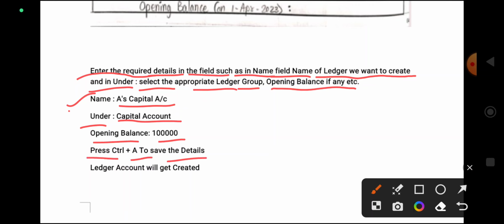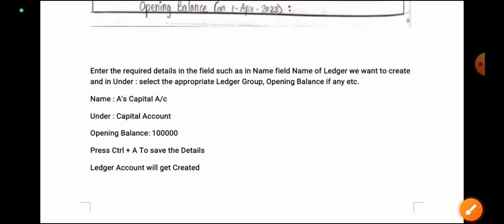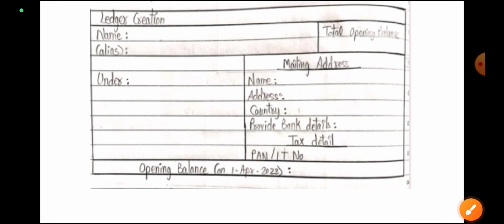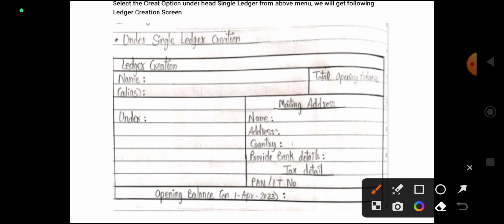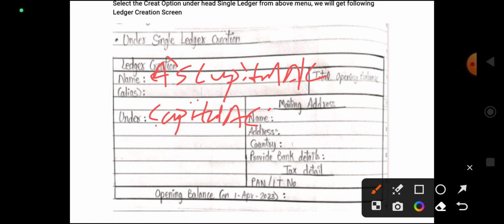Press Ctrl+A to save the details. The ledger account will get created. Mention this. That's it. And please remember one more thing. I wrote A's capital, so A's capital we will write here. So A's Capital Account you will write here, and under we will write Capital Account. In full you need to write ACCOUNT.